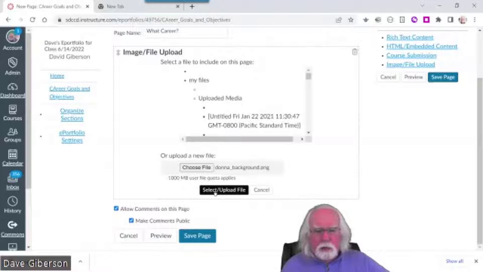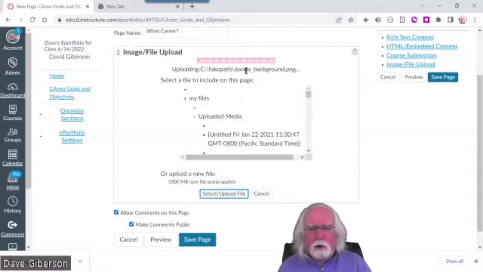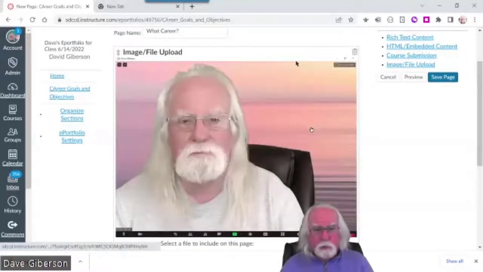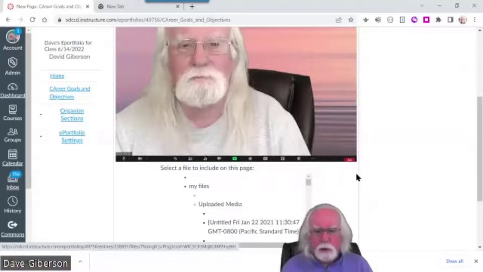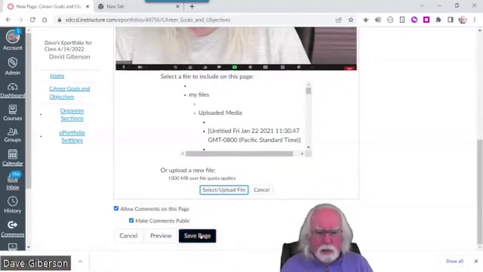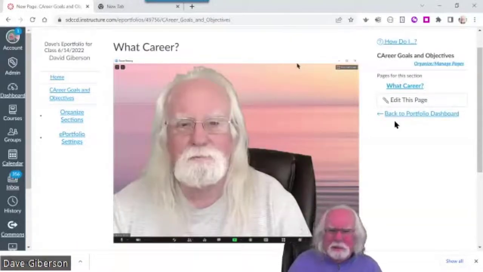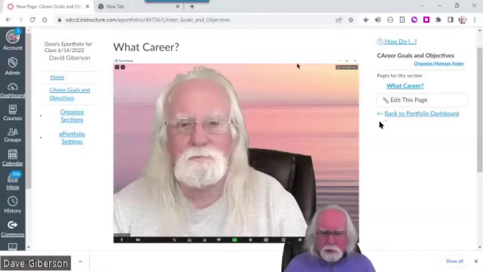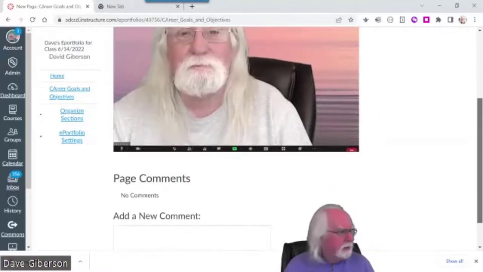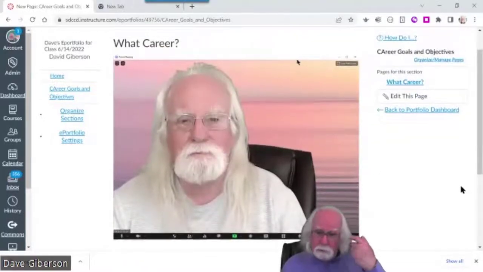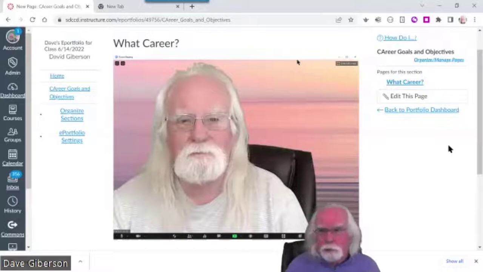And then I have to click, and again, this is a little clunky, I have to click select/upload file in order to actually upload the file into the portfolio. You see a little progress button up here. And there I am. And if I don't want to lose that, I save the page. Though we've seen that Canvas will look after you to a certain extent on that. So there's the beginnings of my career page.